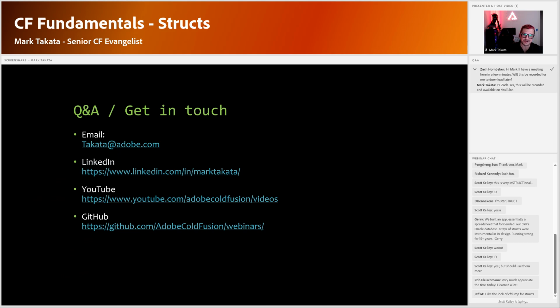Yes, and that's a good point. Jeff M says he likes the look of CF dump for struct. Absolutely. That's a really powerful thing, dumping your data. It's good to know what it looks like, right? Like the color differentiation, with arrays of structs, you can very clearly see that they're arrays of structs, all that good stuff.